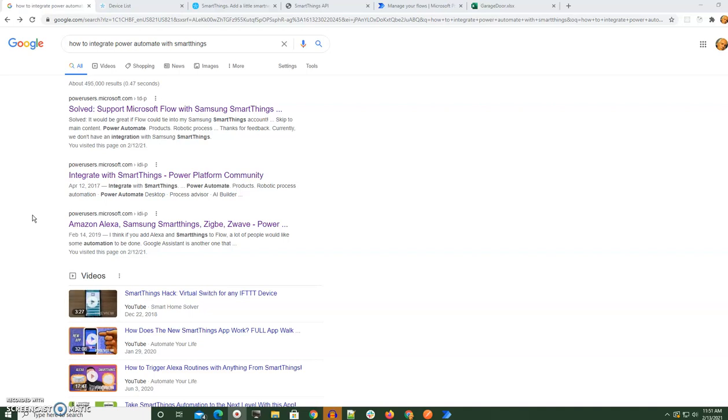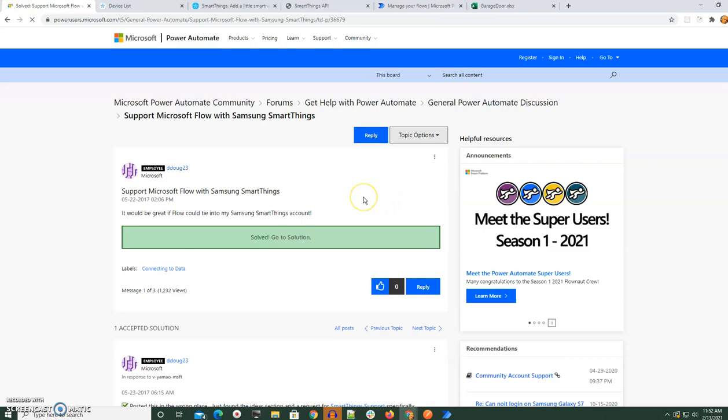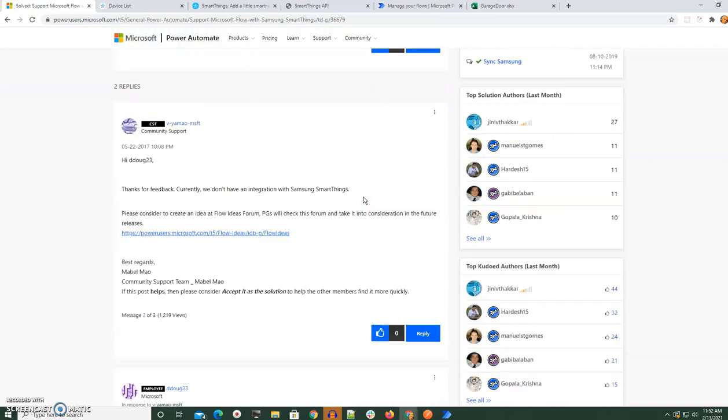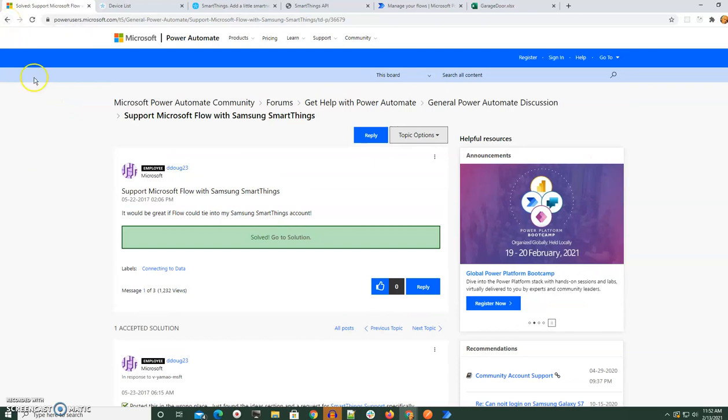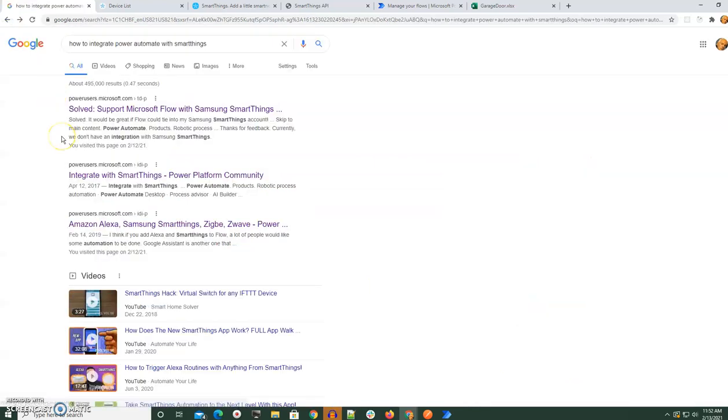So I recently went out to try to figure out how to connect SmartThings with Power Automate. I'd assume there might be some connectors or things of that sort out there, and it turns out there are not. I see a lot of people asking for this in the Microsoft communities. You'll see this marked as solved. It is not solved. It's just marked solved so that it was able to be closed. But it is possible, and that's why we're here.